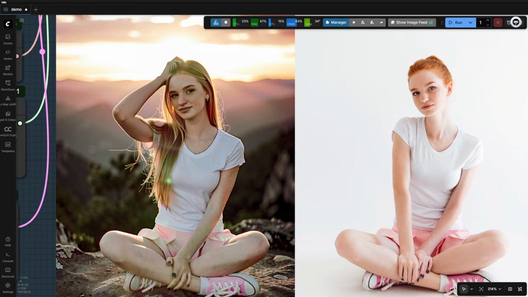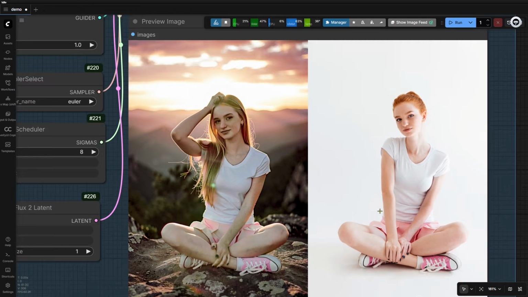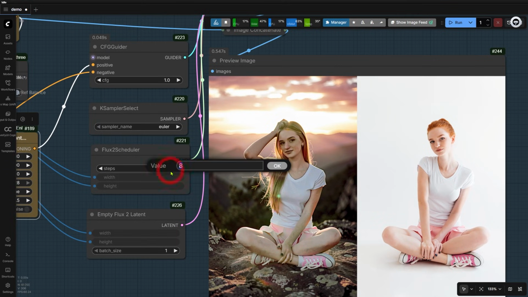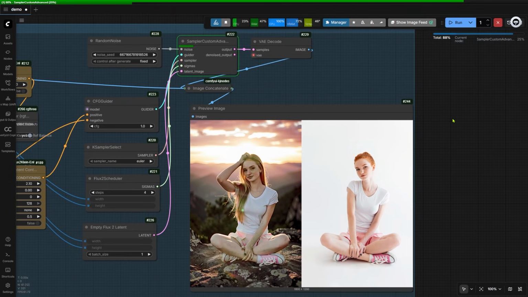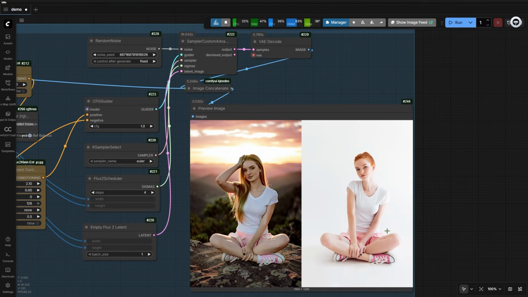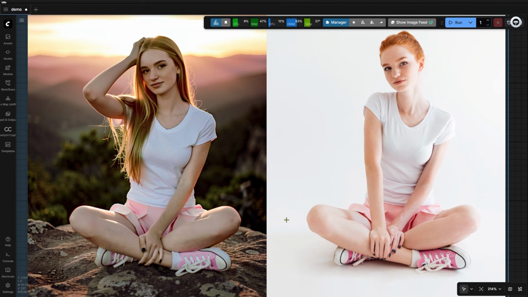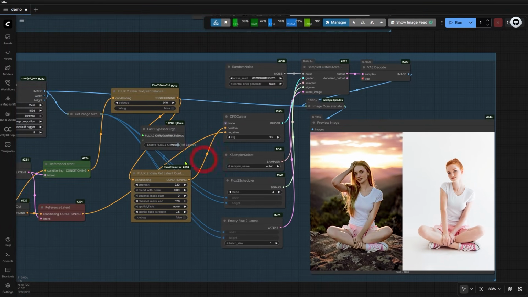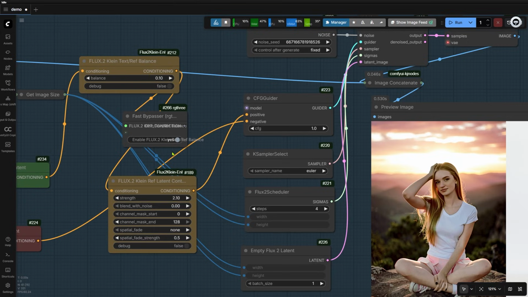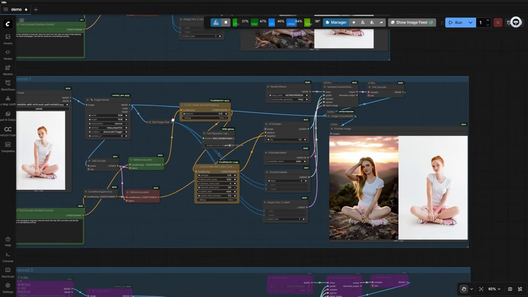Now the hands are bad again. In this case, we can try changing the sampling steps. Let's reduce the steps to 4 and rerun. Now the hand looks much better. So with these two nodes, you can push for better consistency while still getting creative changes. Now let's look at another interesting node.